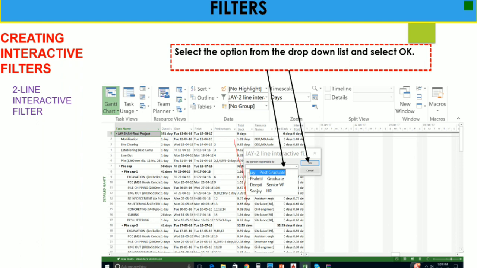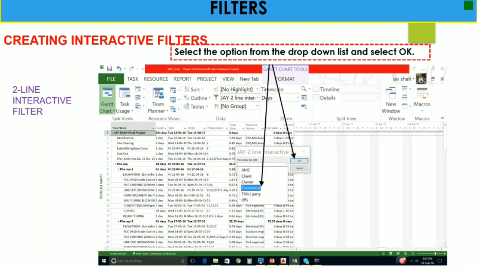Then select the particular person whom you assign as responsible. Here I am selecting Jai and clicking the OK button. The second line of the interactive filter is "the scope lies with". You have already selected that particular person's name, and then that particular scope is assigned to whom. So here I am selecting contractor.